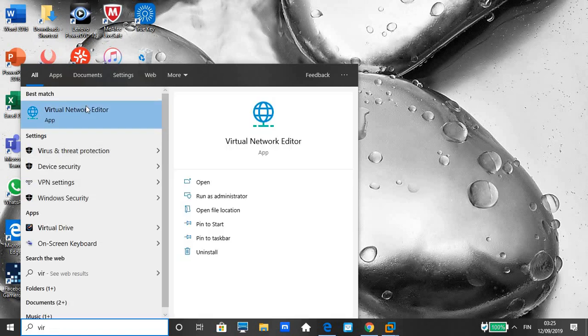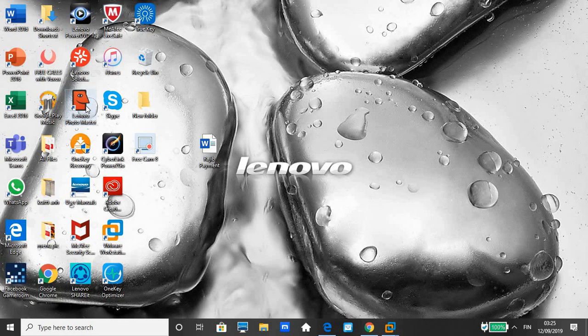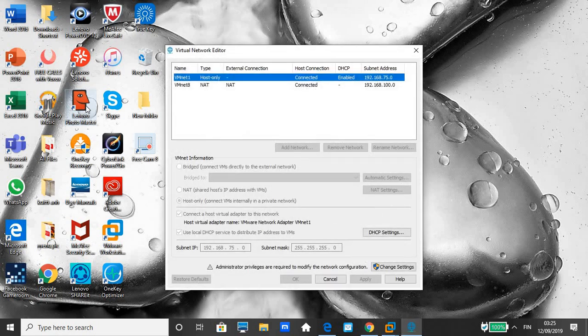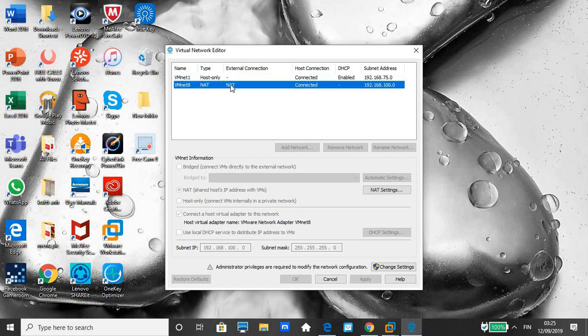virtual network editor. This is already installed by the VMware Workstation software. When you install it, it comes automatically, so no worries about this. So we will click NAT. The NAT is here, and here is local. First of all, we have to select the NAT, and the first thing we have to do is take away the DHCP. The subnet IP is 192.168.100.0. This is our required IP.